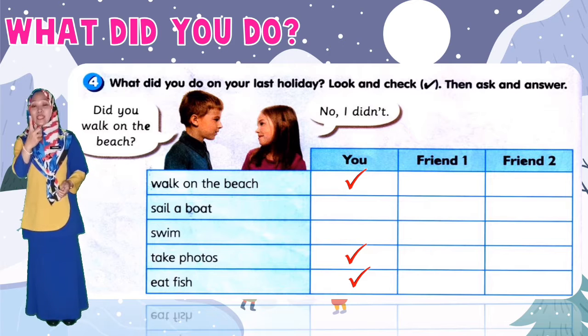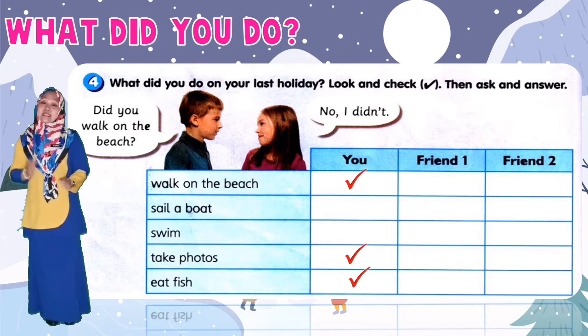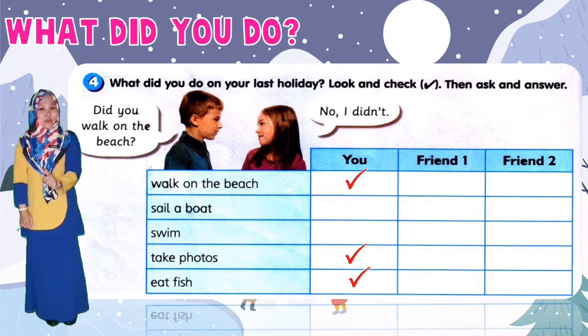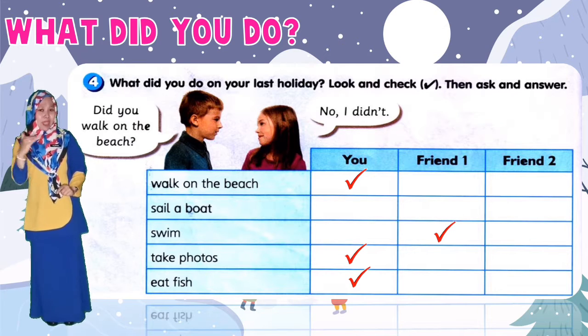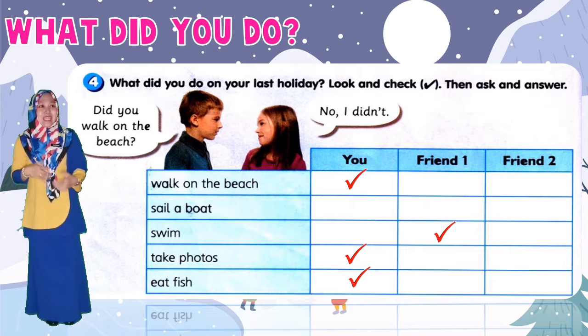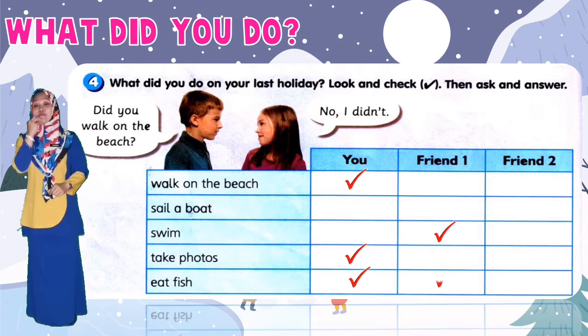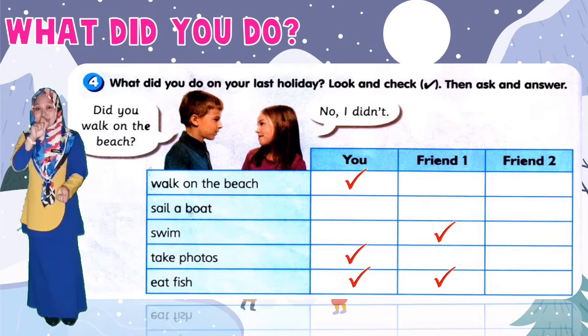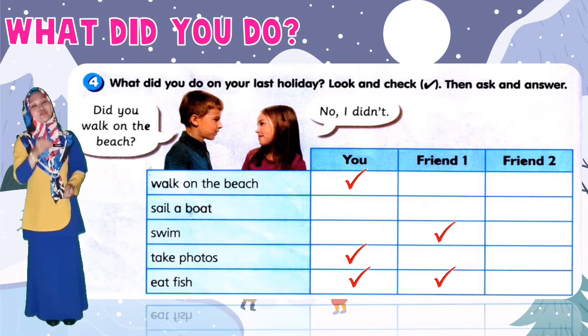Let's say friend number 1. For example, friend number 1 swim. So you have to put a tick in the box for friend number 1 parallel to swim. And maybe for friend number 1, eat fish. So you have to put a tick in the box for friend number 1 parallel to eat fish.